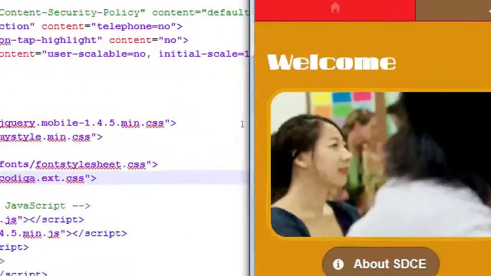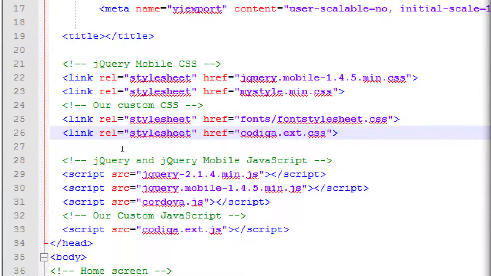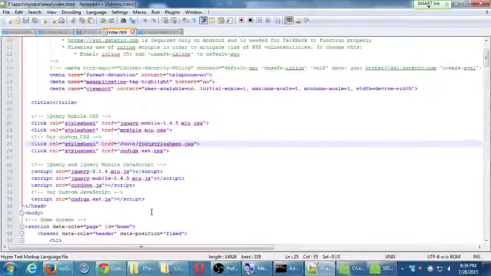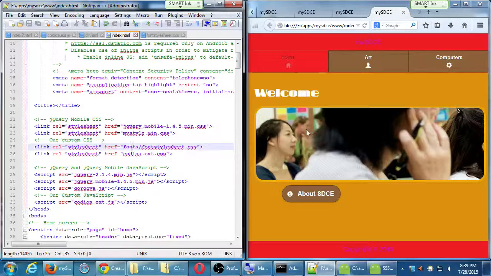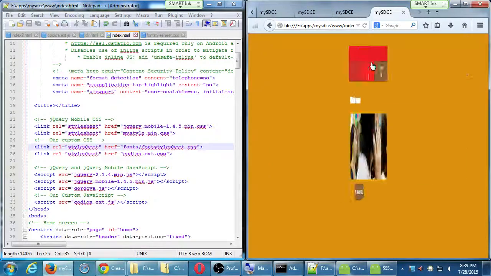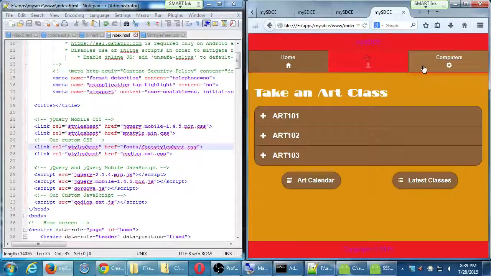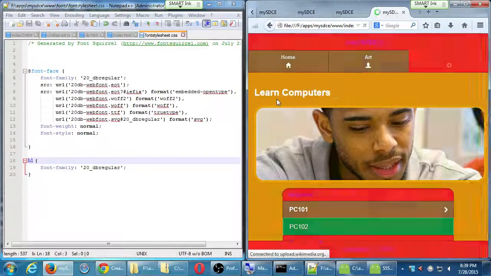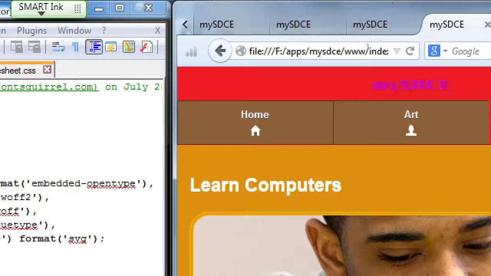Yeah, there we go. So if you wrote exactly what I wrote, sorry about that. I wrote font slash and then the file. We called the folder fonts. So now if I take a quick look at it in the web browser, there's my new font there. There it is at the top.